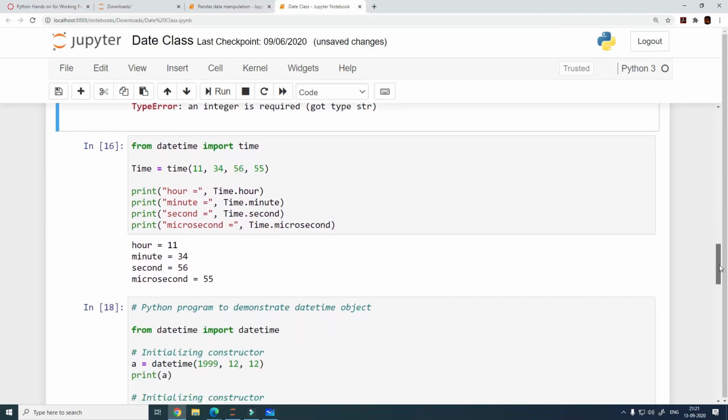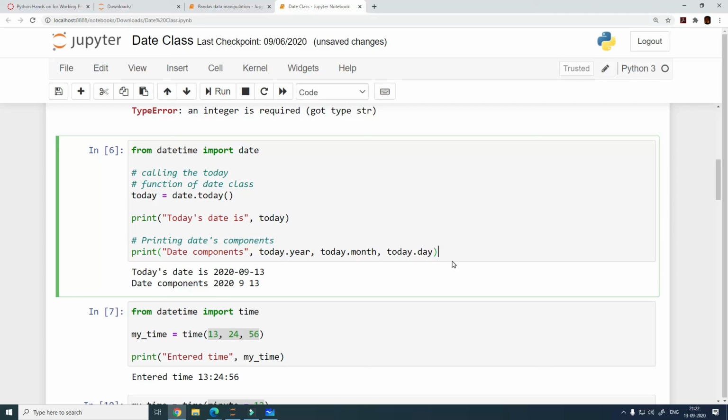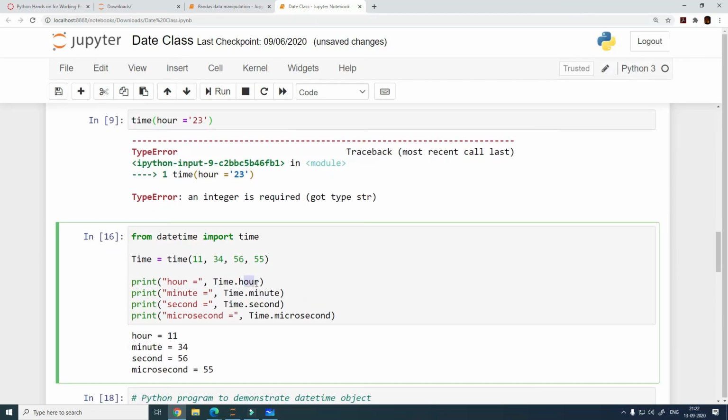So this is going to be very similar. When you look up, for today we found out year, for today we found out month, and for today we found out date. Because we were working with date, the components are year, month, and day. When you're working with time, then you can actually find out hour, minute, second, and microsecond. You can find all of these out.